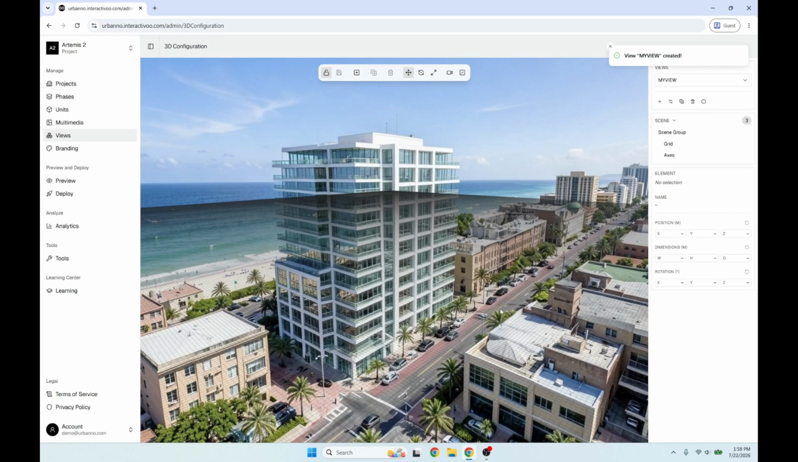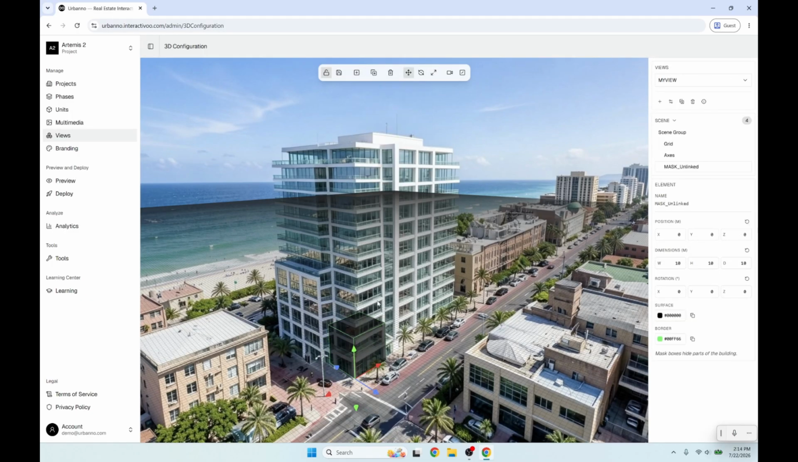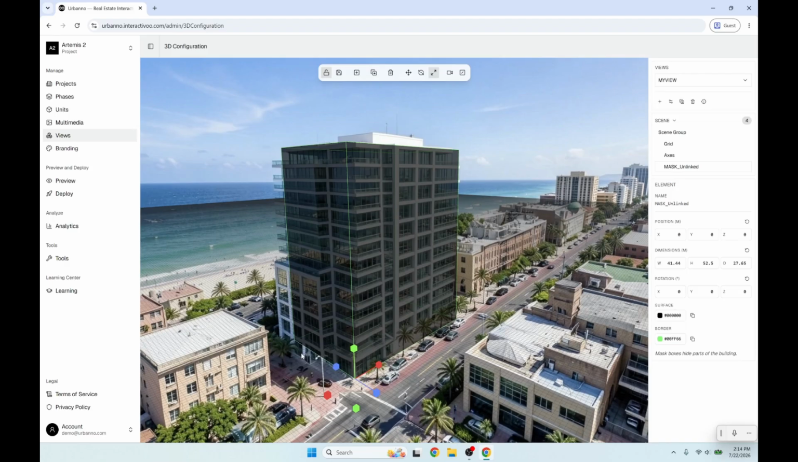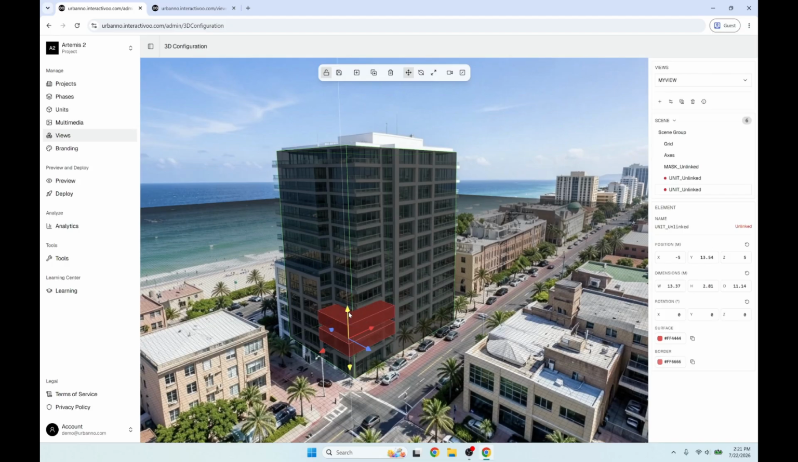This is where it gets powerful. You add a mask and set it to the exact dimensions of your building. It hides everything behind it, so the units look naturally built into the structure. Next, you create a box for each unit. Make one at the right size, then duplicate to speed up the creation process.